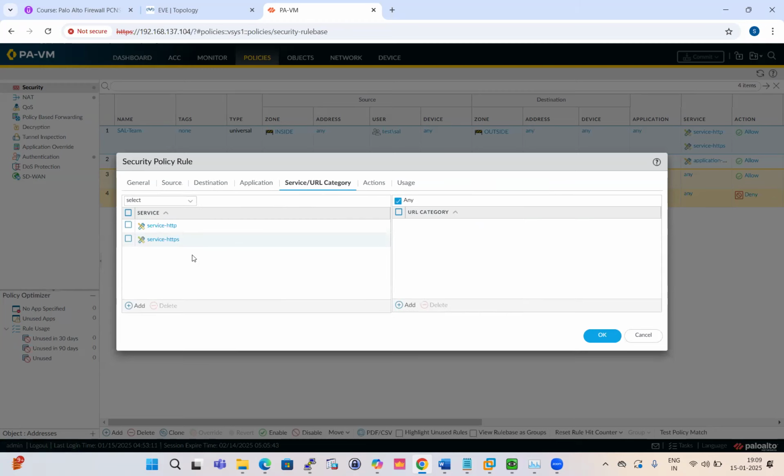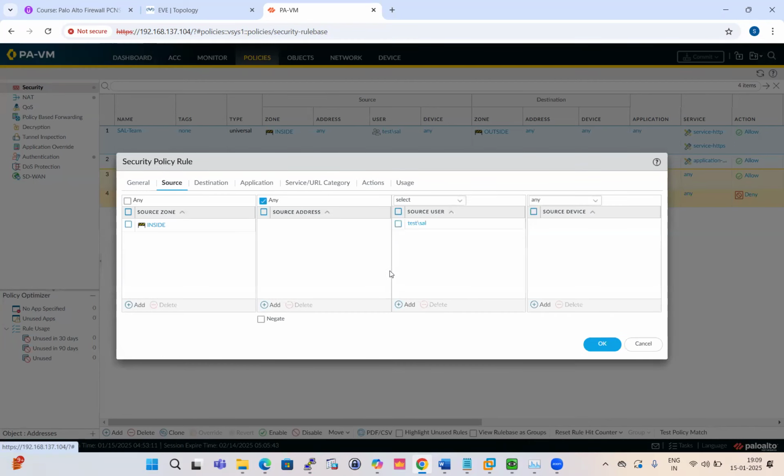still sell one user can access the destination, whatever allowed on the services HTTP and HTTPS. Okay, we don't need to add the rule again and again for the different IP address. So this is the beauty of user ID.